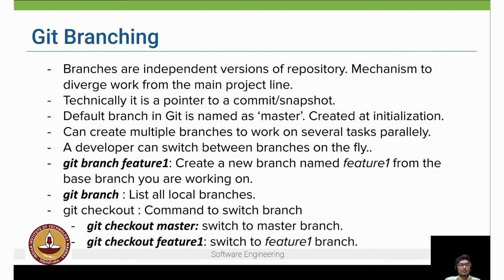For example, git branch feature1. This command will create a new branch named feature1 from the base branch you are working on. The command git branch will list all the local branches that are available in your working repository. Now, as discussed, this is the second use of git checkout. If you use the command git checkout with the branch name, your working branch will switch to that branch. For example, git checkout master will switch to the master branch and git checkout feature1 will switch to the feature1 branch.